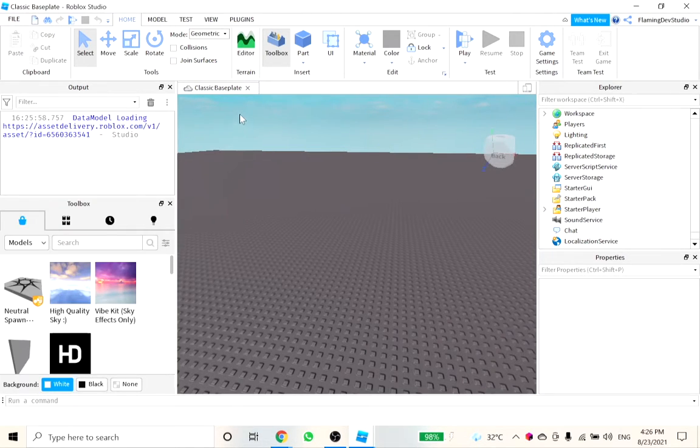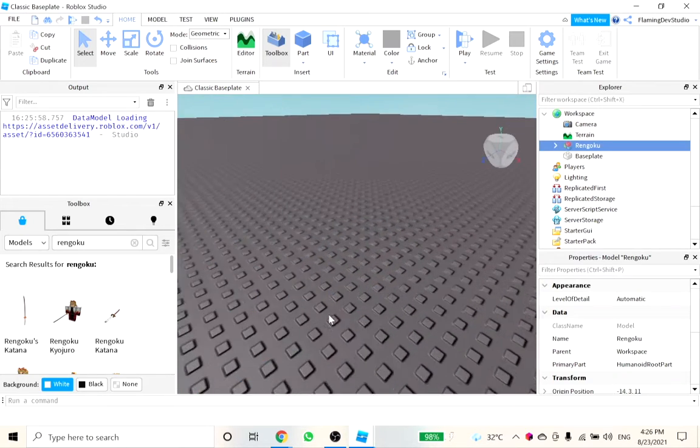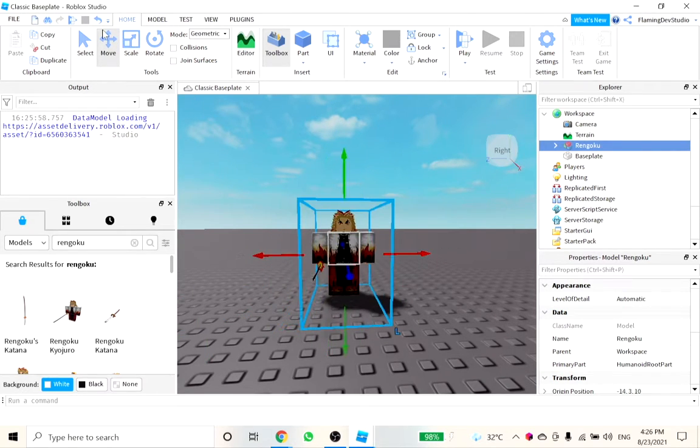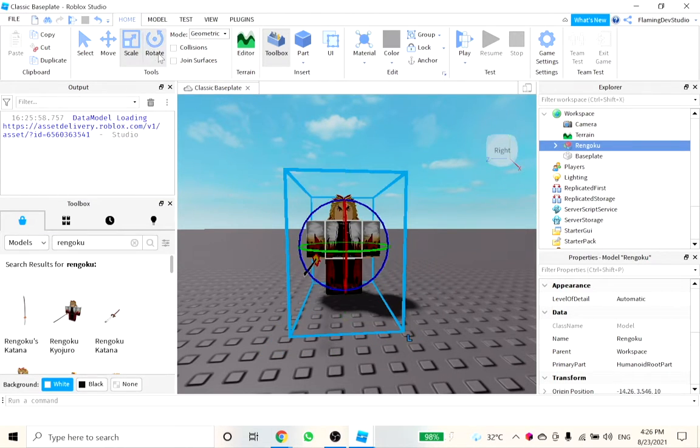Firstly, you're gonna want to pull out the toolbox. The toolbox is here, and search up models. It can be anything. For example, Demon Slayer's Kyojuro Rengoku. And now we have a Rengoku. Now, as you can see, these four options are used to scale your part, as in your character. You can select it, and you can change things up. Like, you can move it around, you can scale it, make it bigger, or make it smaller. You can also rotate it.